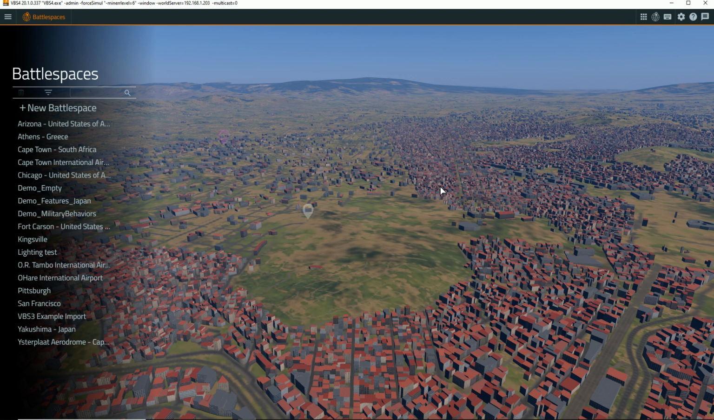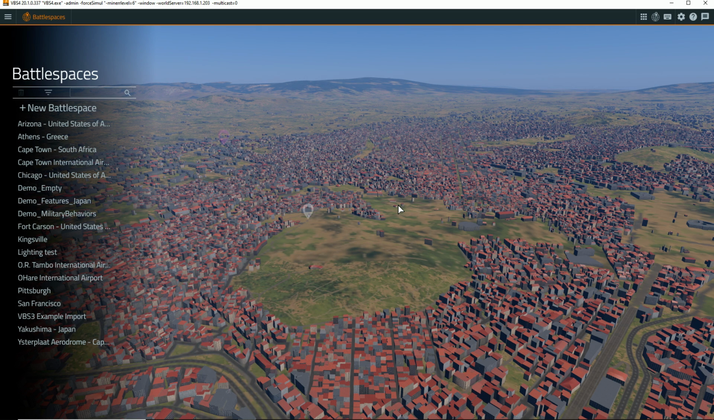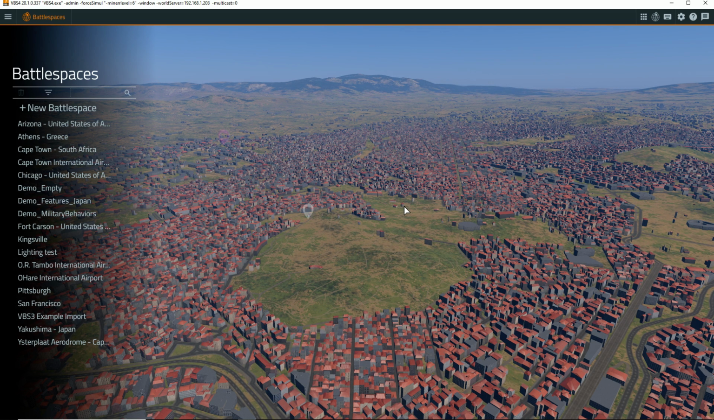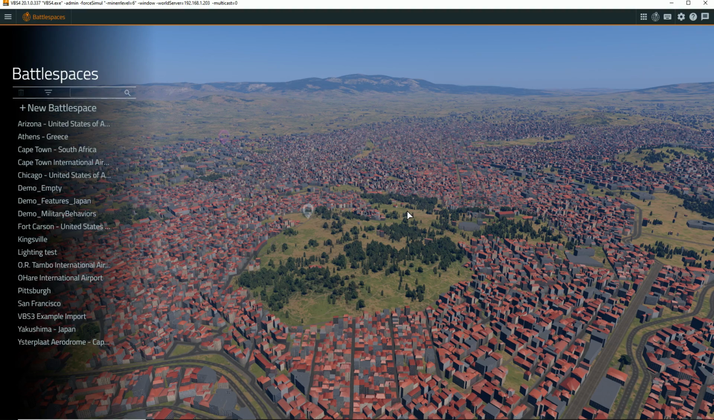But it's working quite well. And we've also containerized the world server. We can stream this data from the cloud if that's where you want to host the world server.